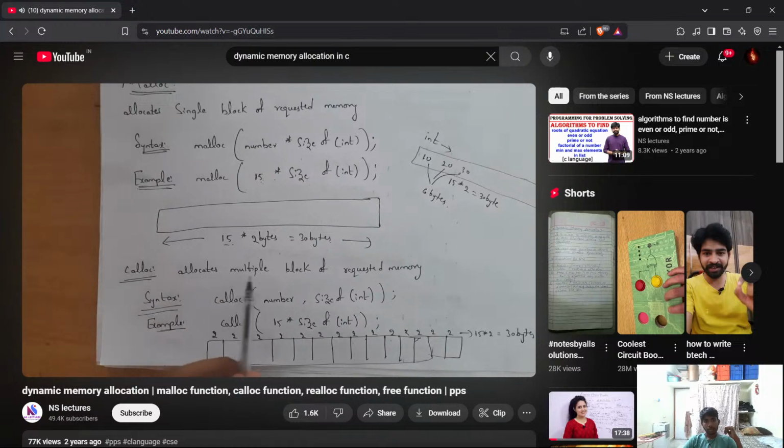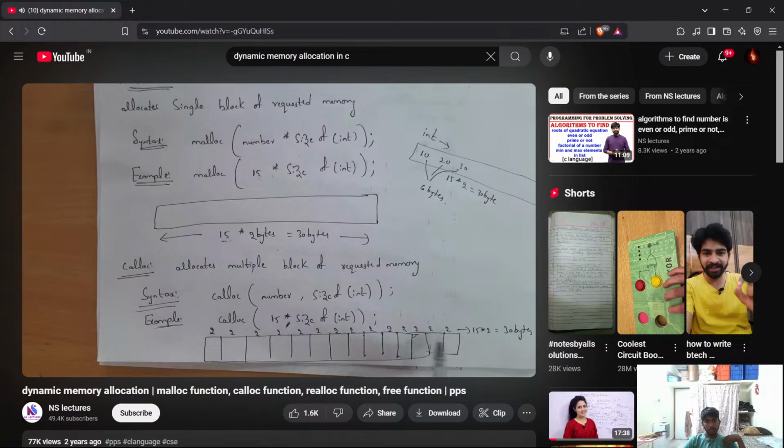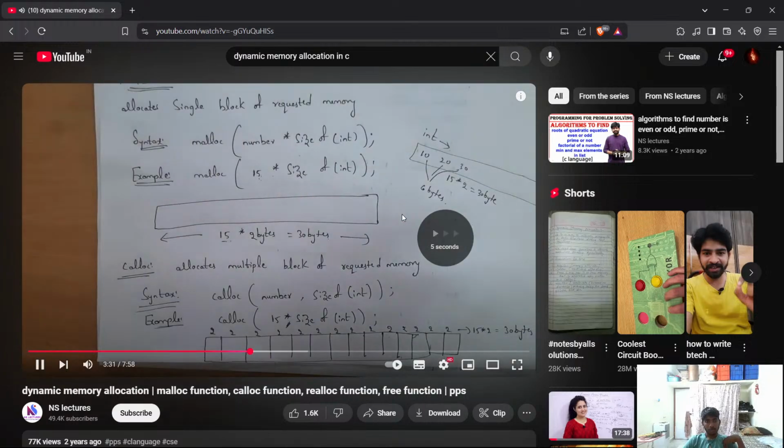The calloc function allocates multiple blocks of requested memory. This is the syntax: calloc of number comma size of integer. This is an example. Here I wrote calloc of 15 comma size of integer. Whenever I declare like this, the calloc function will create 15 blocks and each block occupies 2 bytes of memory. This is the difference: blocks are allocated here.